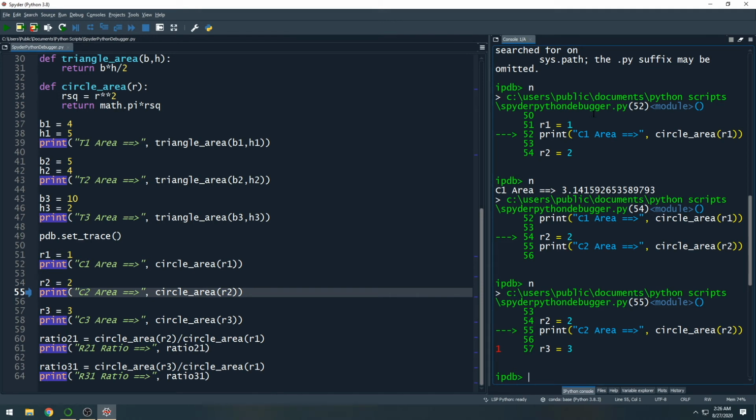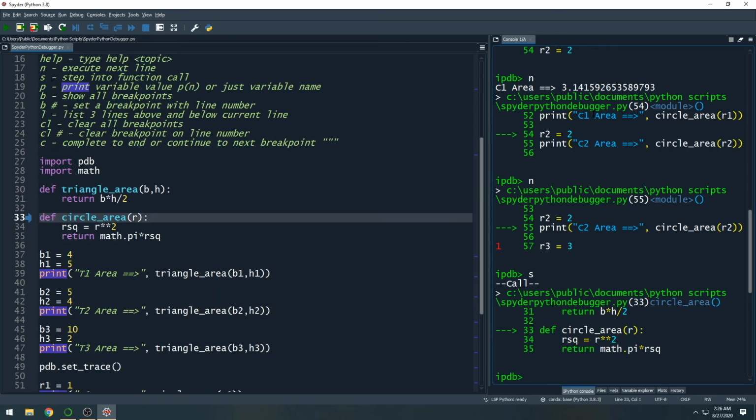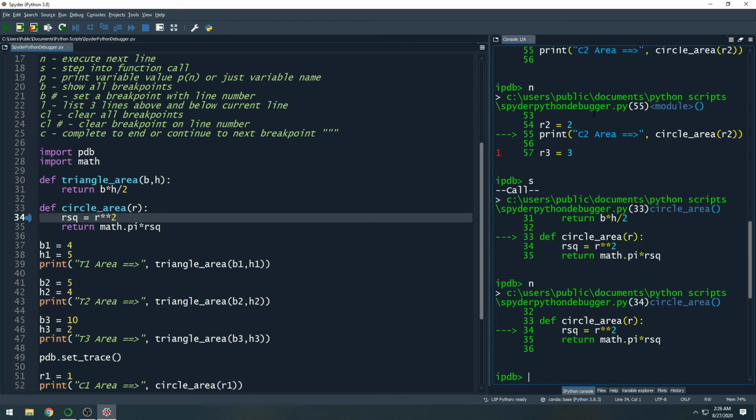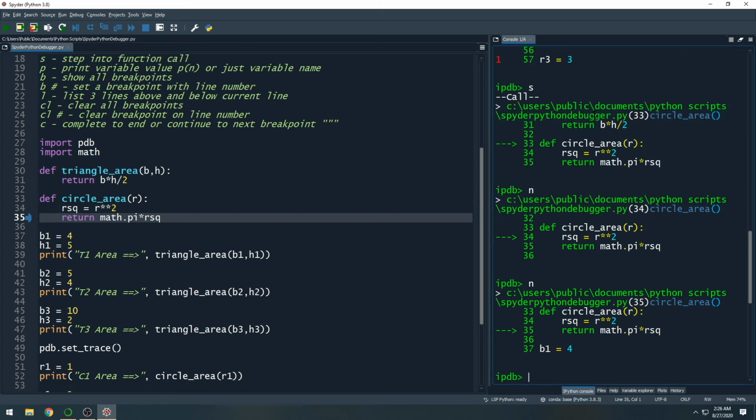And now if I say s, it will step in. So now it steps into this function circle area, and now I can debug in this function by saying n, and I'll go one step at a time. Now let's say I don't want to debug anymore. I can say continue to the next breakpoint or continue to the end.